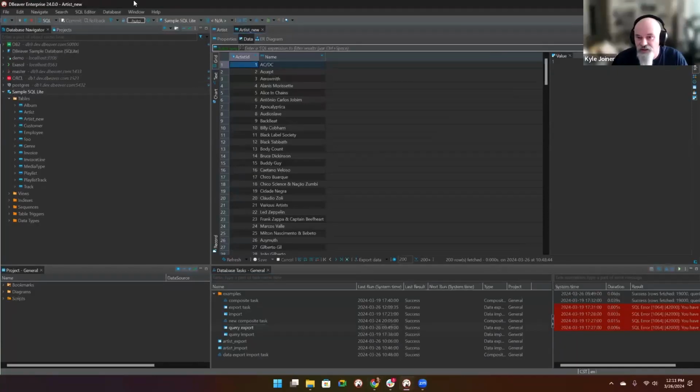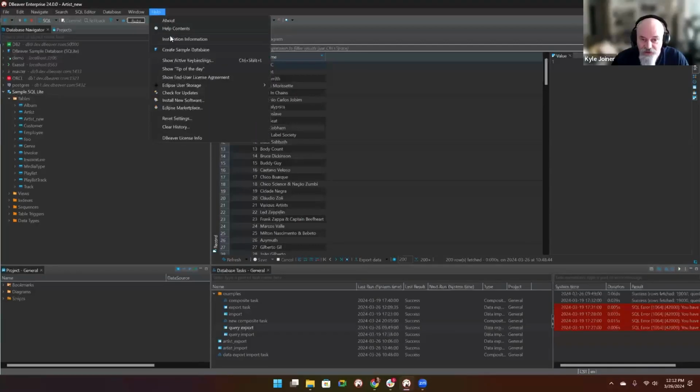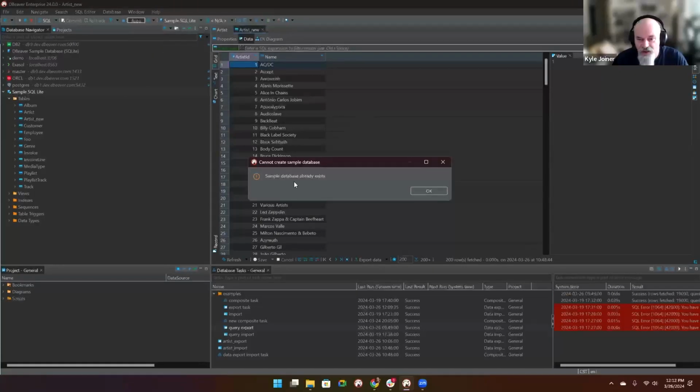Get that out of the way. So if, when you installed, it asked you to create the sample database and you said no, you can just go here, and it's going to tell me that mine already exists, but it would give you the option to add it in.